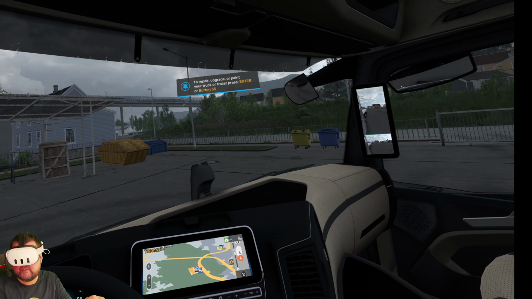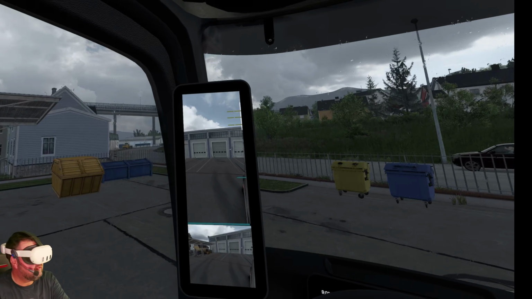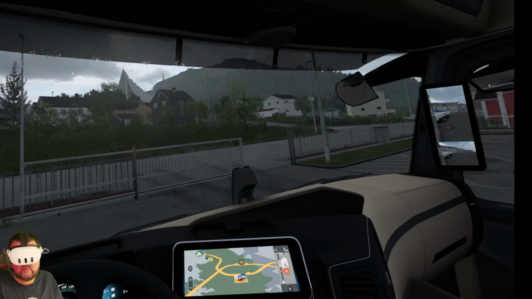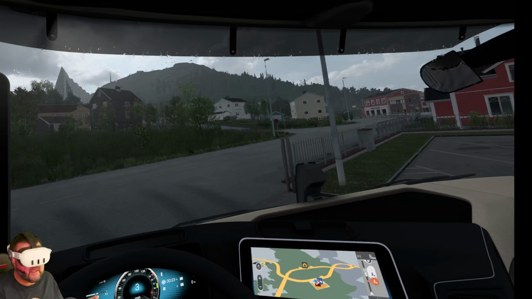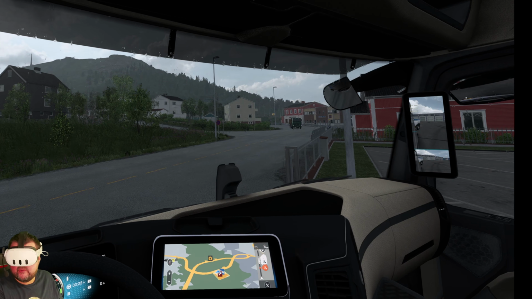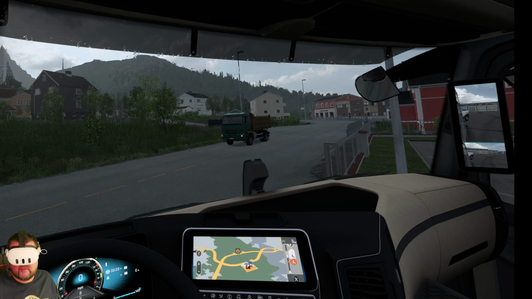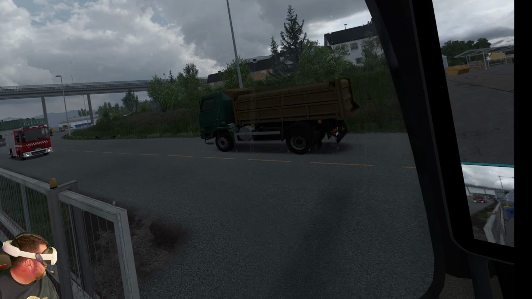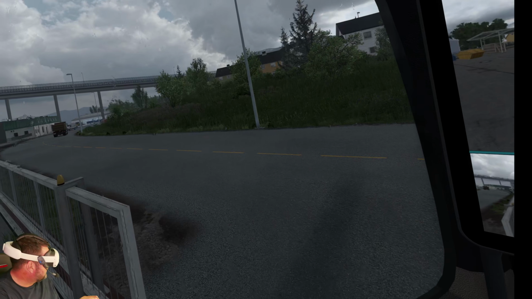We've got a different trailer attached this time however, and we're just heading out just to have a short drive around, just to again discuss this amazing Nordic Horizons DLC here. And there really is nothing better than getting into ETS2 or ATS in VR. If you've never tried this before, I have to say that this is just absolutely incredible.